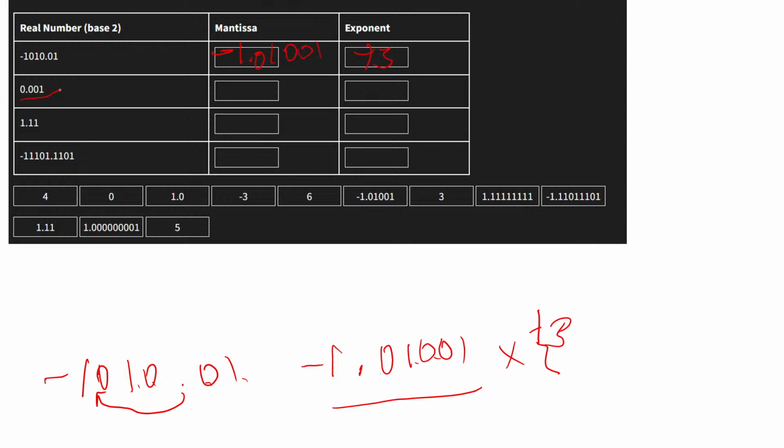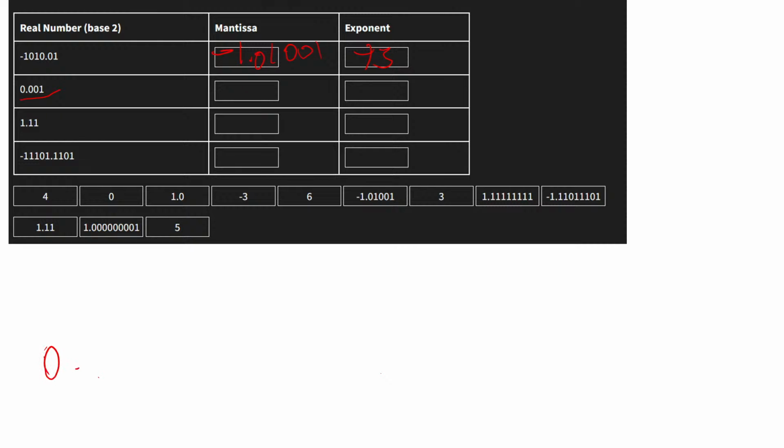Next one, 0.001. So 0.001 equals 1 times 10 to the minus 3. I'm pretty sure. So 1.0, then minus 3 here. 1.11. I feel like that's already 1.11 and 0. This one's gonna be 1.11. Yeah, these three are right that I've got on so far.